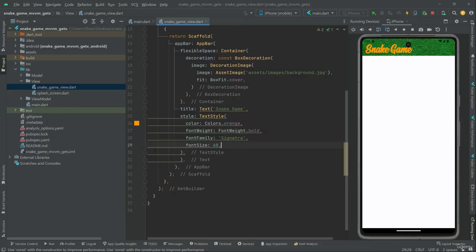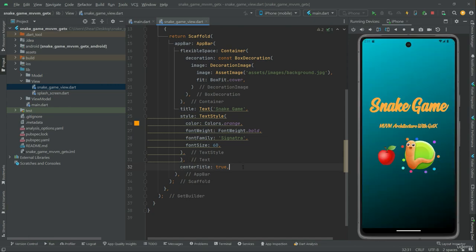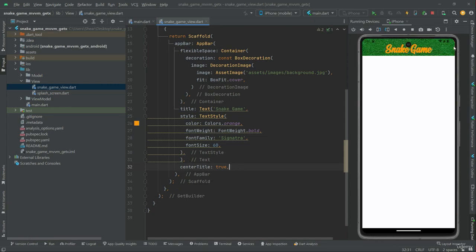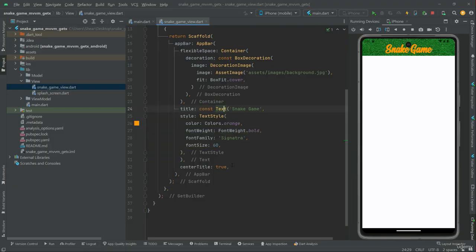Now what I'll do, we'll just set this right in the center. So in here, centerTitle property, and set this to true. There we go. Okay, Control S, and it's going to be in the center now. There we go, it's working fine. And now we will just clean the code from these little lines. So in order to remove that, add the const modifier. There we go.